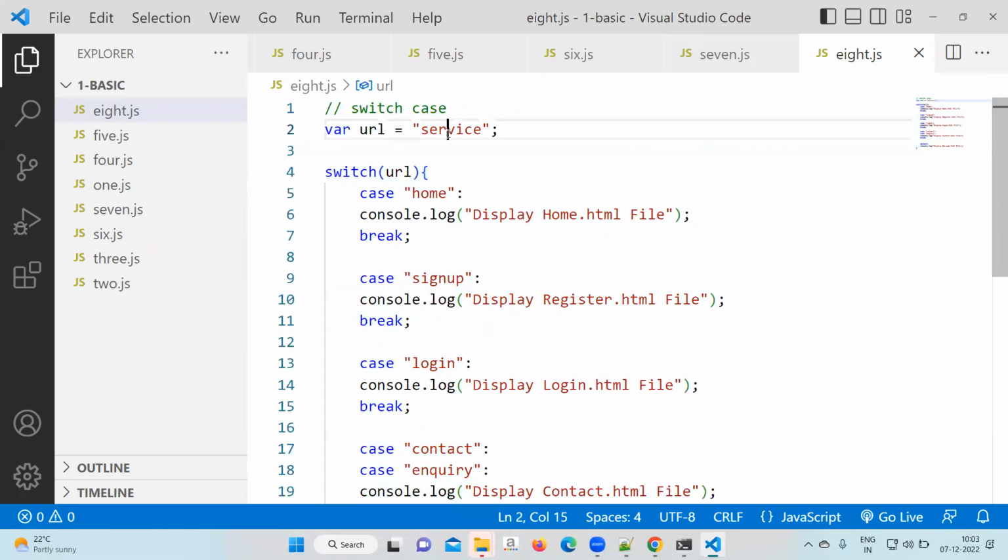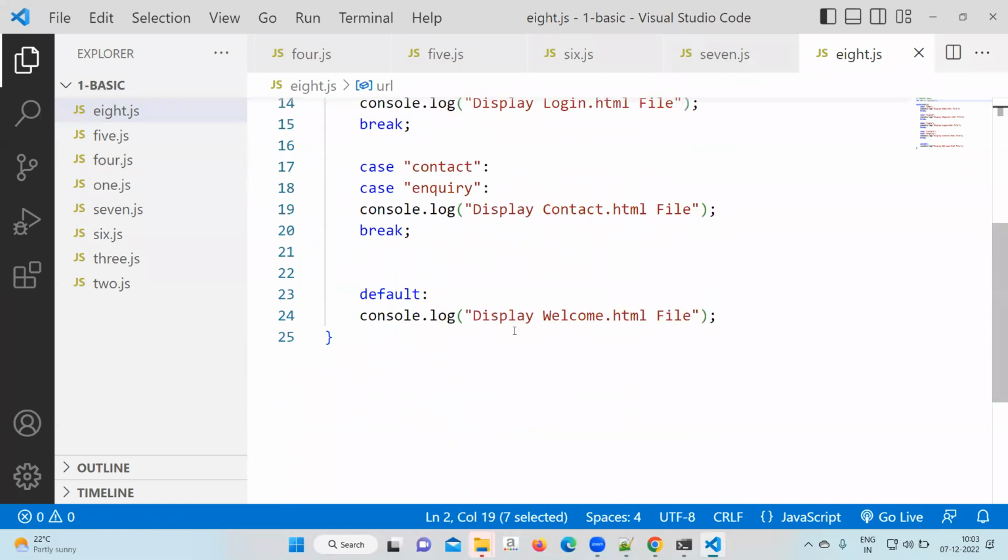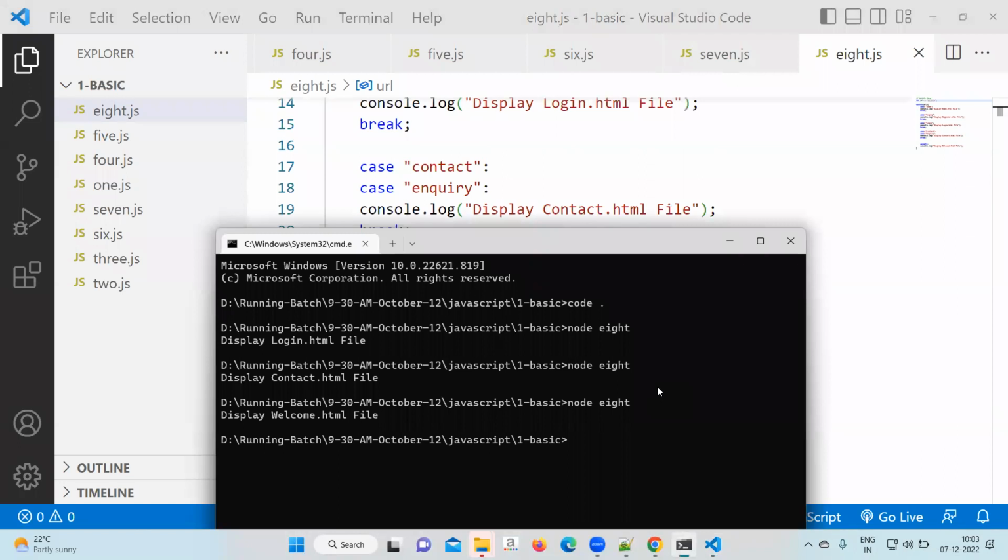So I wrote here call service. Now we'll check below where it is going. So it goes to the welcome.html. Okay. There are a lot of uses we are going to use it for.